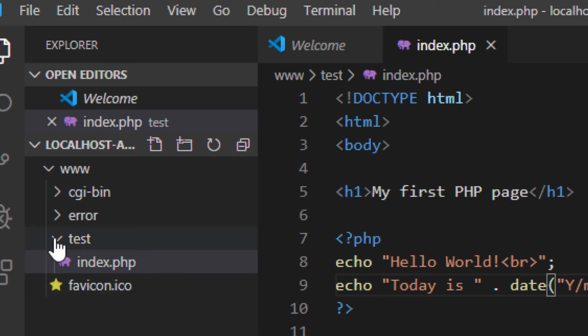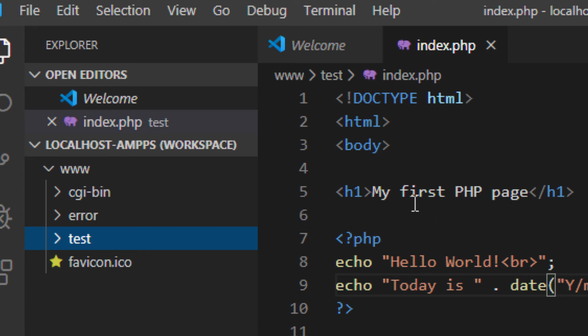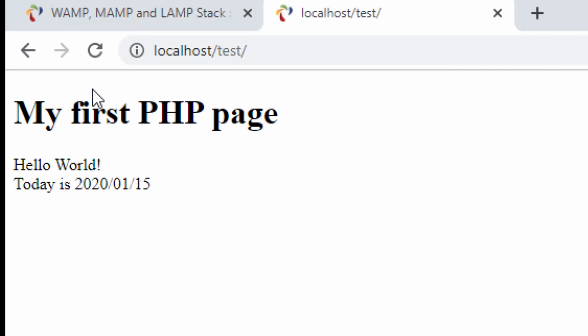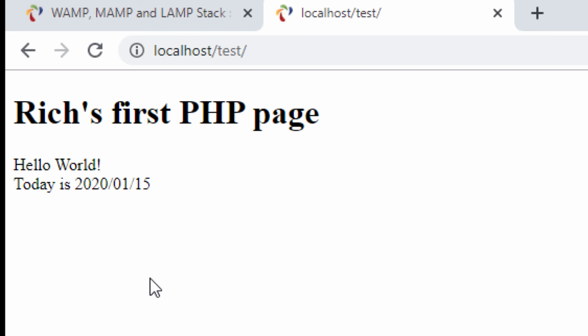So this first one's called test. At least you could do that. And you could even put your name here. If you take a screenshot of it, I could put Rich's first PHP page, and then it shows hello world, that's PHP code. So if I save this with Control S, and then I go back to Chrome and refresh it, I know that PHP is working, and I know that I did something to modify it, and I could even take a screenshot of this if you wanted to.